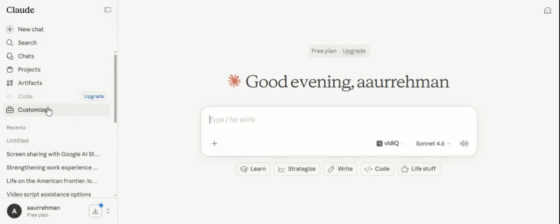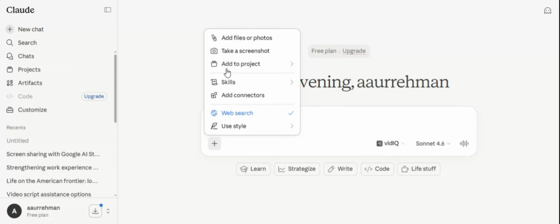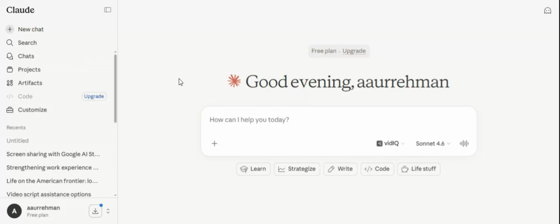Second, if you want Claude to stop generating artifacts completely, just tell it directly. Type something like, "Please respond in plain text only without artifacts," and Claude will follow that instruction for the rest of your conversation. Third, go into your Claude AI settings by clicking your profile icon.